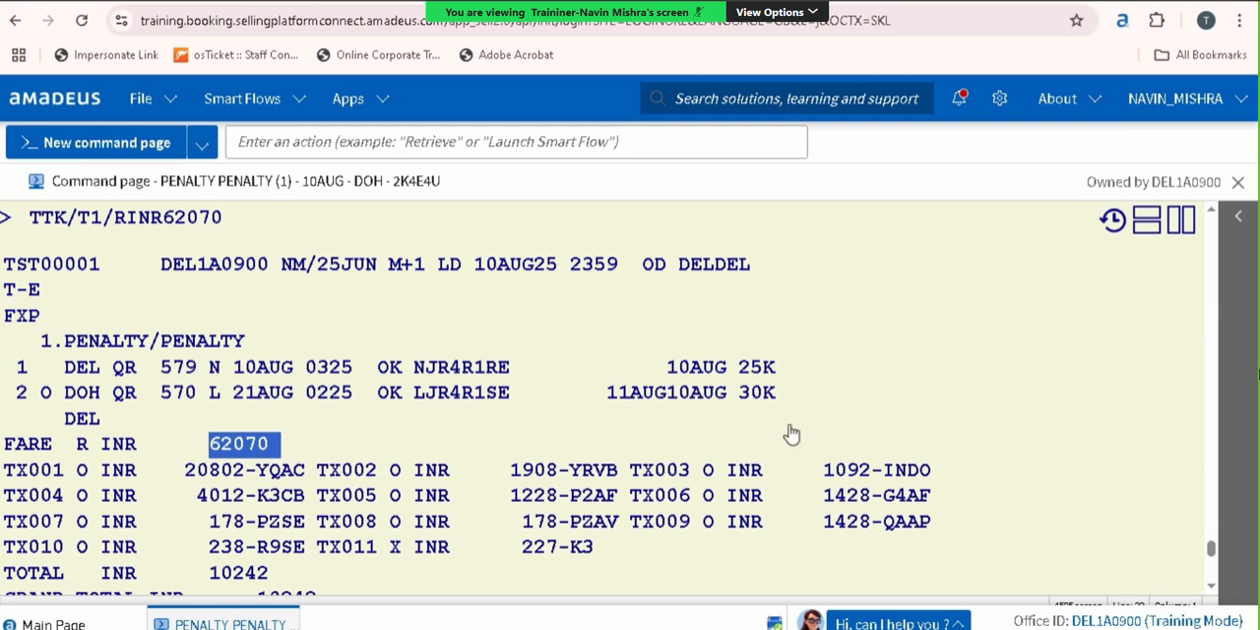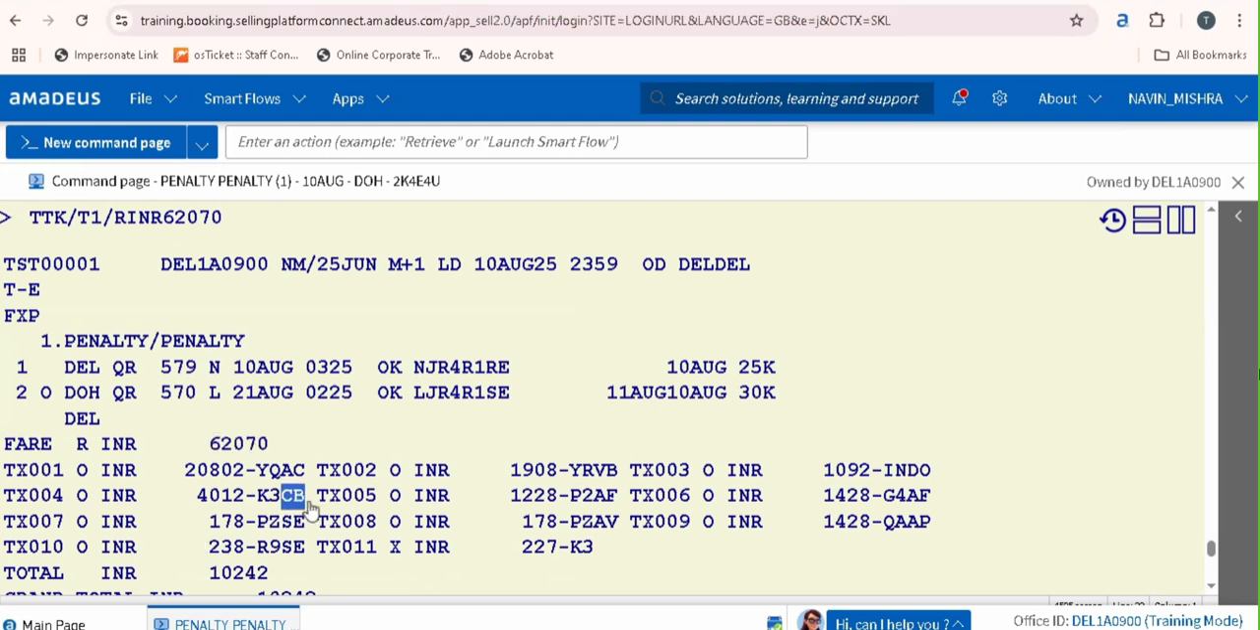After Kethi, what does this CB stand for? If you see here, CB is the next two-letter code which is used by the airline. So for the travel agency, you don't need to worry about this CB, AC, VB. This is something which is used by the airlines.